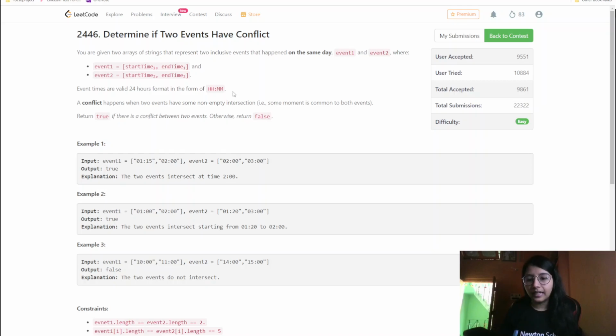So they just want to say that it is a 24-hour format, which simply means that it can go from 00:00 to 23:59. So that's the thing they want to convey to us.